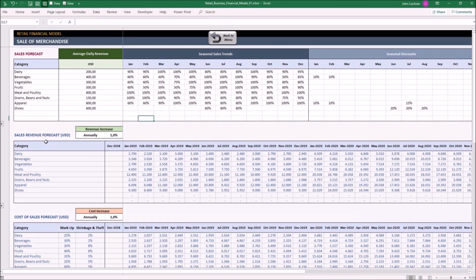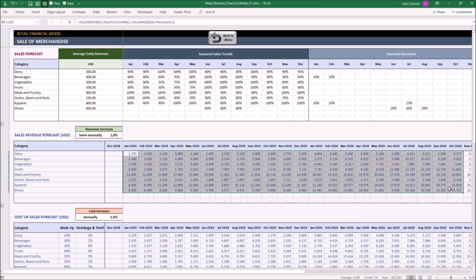Sales revenue forecast table shows your monthly revenues depending on the period and rate. Once adjusted, the numbers change accordingly. So let's say we're expecting a semi-annually 2% increase. Once you set it, you're going to see that your product's revenue are going to increase semi-annually 2% on this table.